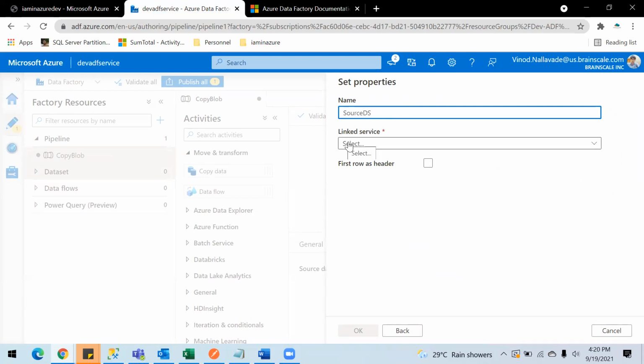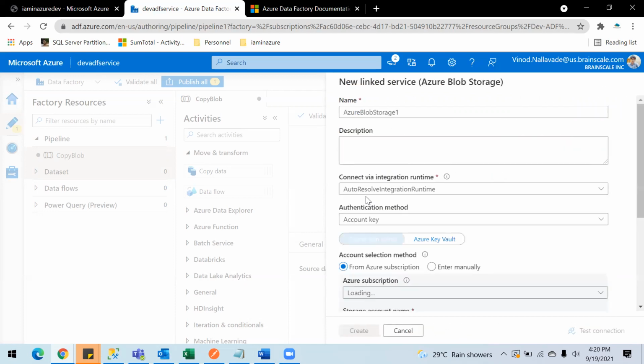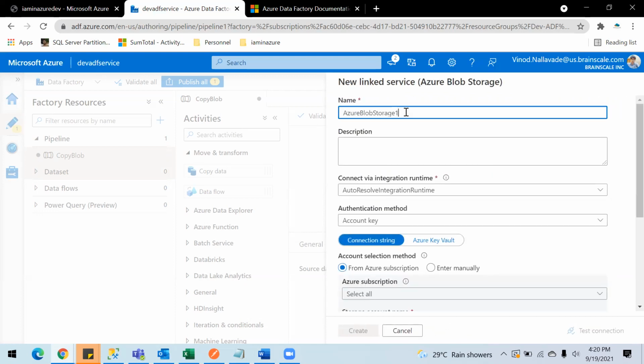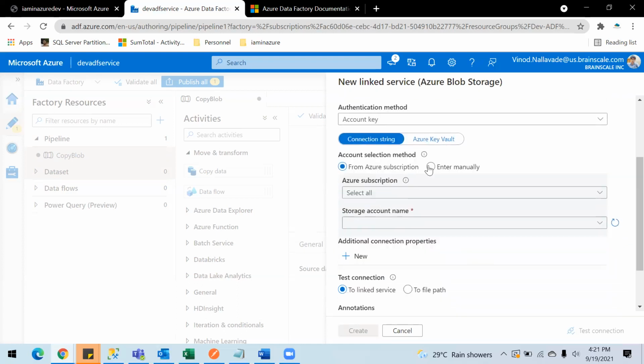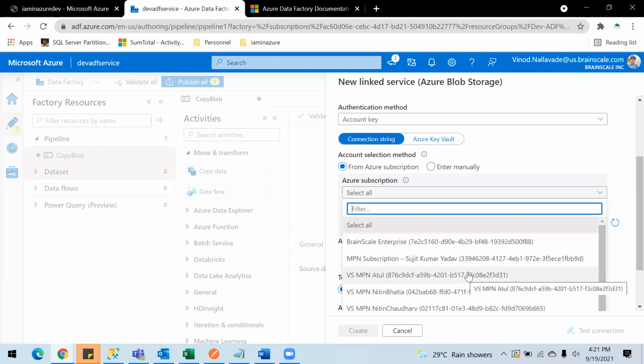For that, we need the connection string. So let's create a connection string as well. You can create it from here, like the linked service, new, and you need to give the service details here. If you look here, it directly asks you to create a new service for Azure Blob. If you select SQL, it will ask you to create a linked service for your SQL. As I mentioned, it is just a connection string. You just need to select the storage account. So I'm going to select the storage account here.